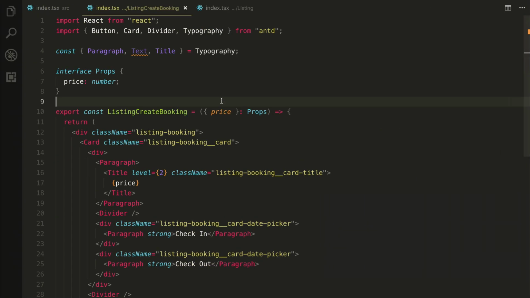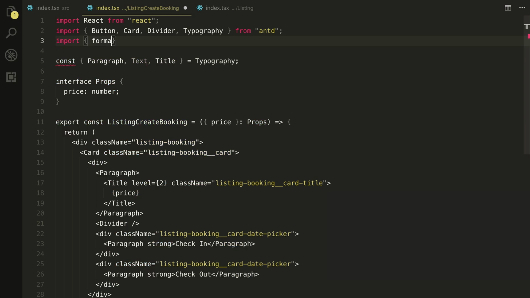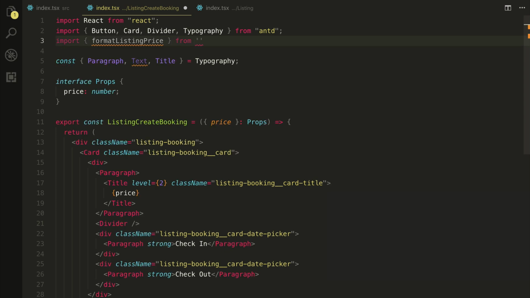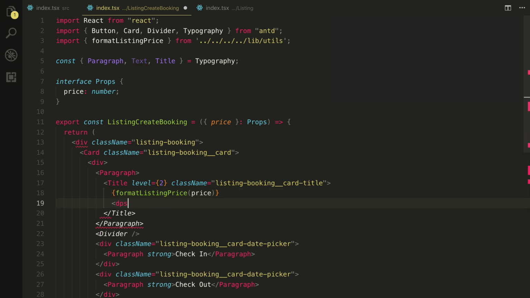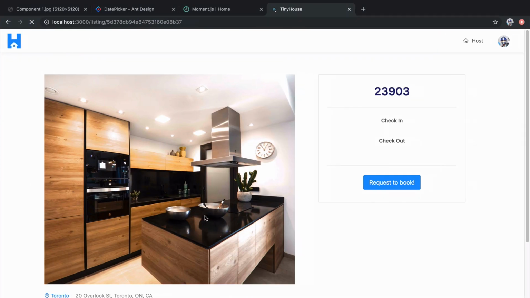We've already created a utility function before that's responsible for formatting the price values we get from our server. So with that said, let's import this format listing price function from the lib utils file. And in the card title, we'll use the format listing price function to format the price. And since this is price per day, we'll add some text to reference this. And if we take a look at the card in our page again, we'll see that the price is now being formatted to show the $ sign and not to show any additional decimal places.